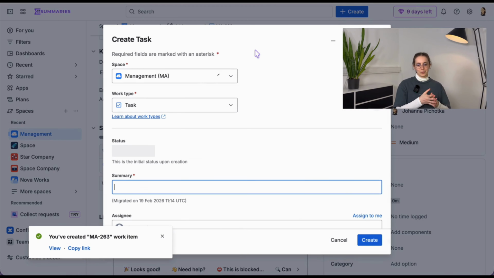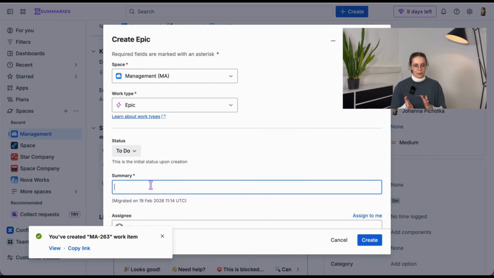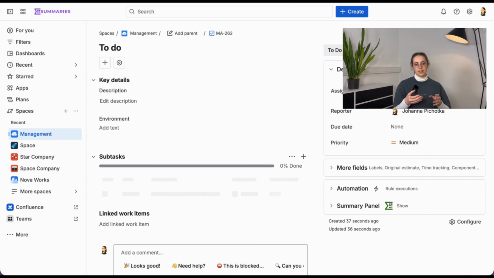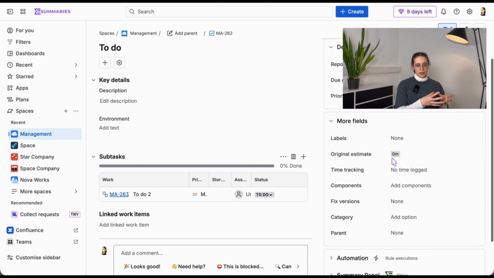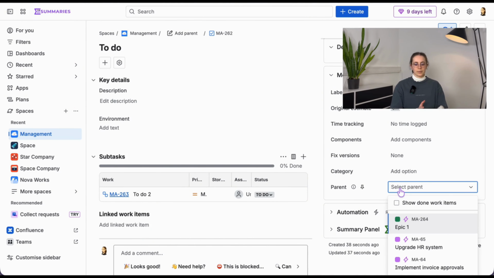Next, I'm going to move on to epics, which are created the same way as any standard level work item. Just use the Create button at the top again. Once I've created the epic, I can start grouping tasks to it. This is easily done by using the parent field. I'm able to navigate to any task, find the parent field, and then add the epic that I've just created.